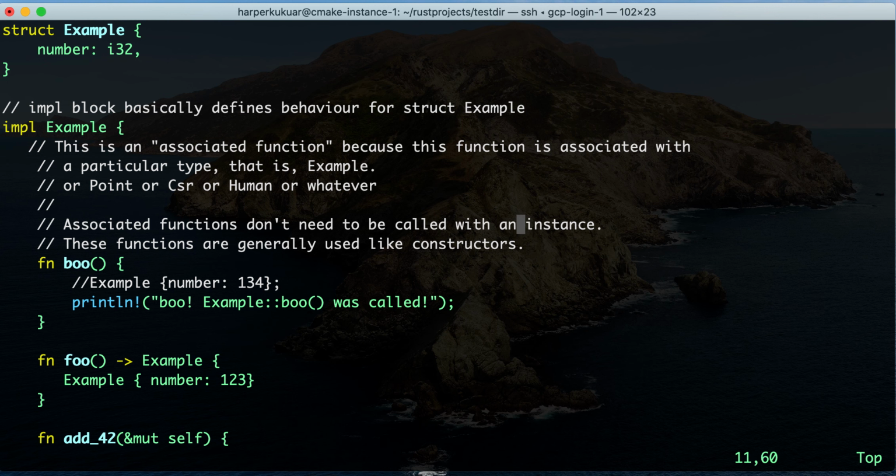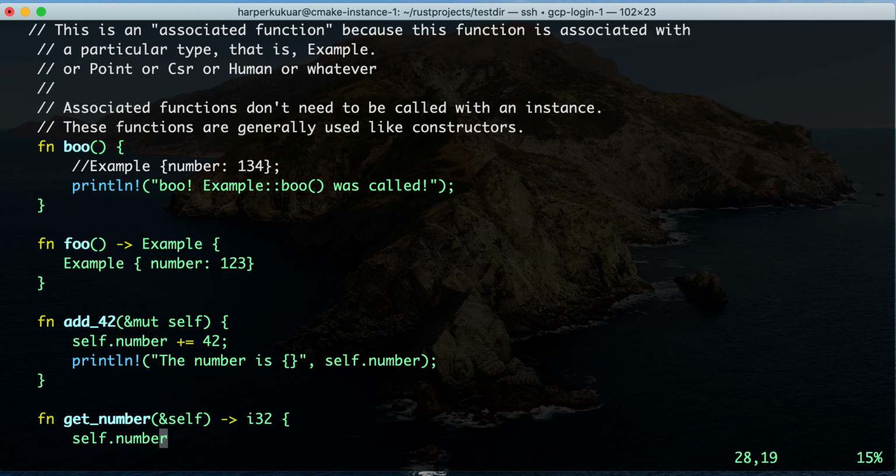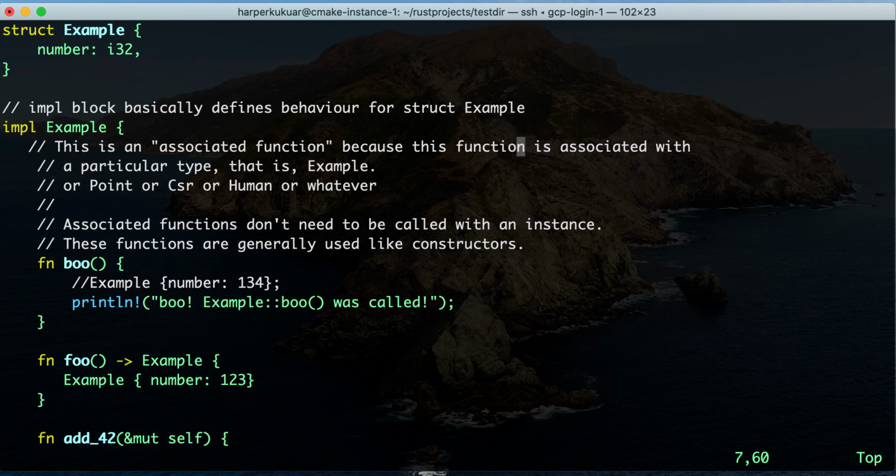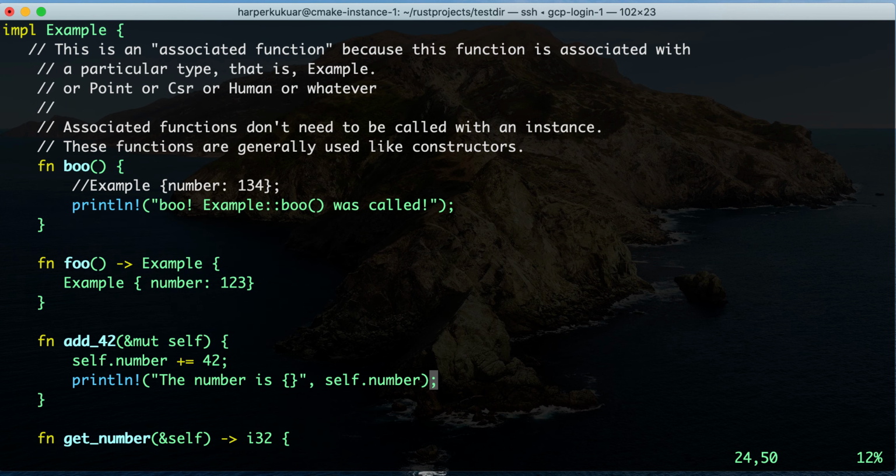Now we have to understand two concepts. One is the associated function, and the other is the method. When you see a method, it has self as the first parameter, whereas an associated function, in this case foo and boo, doesn't have any such argument. It looks to me that they're more like static functions in C++, which are inside a class. So they're more for the whole class rather than just one instance of the class.